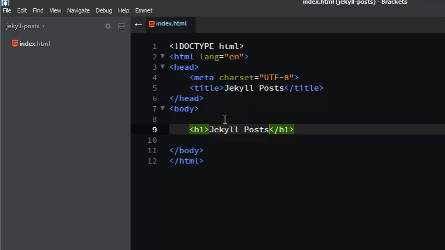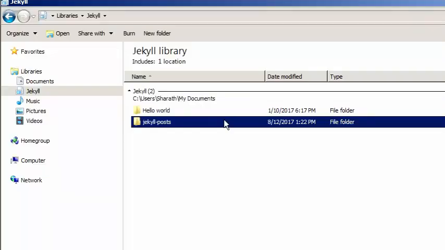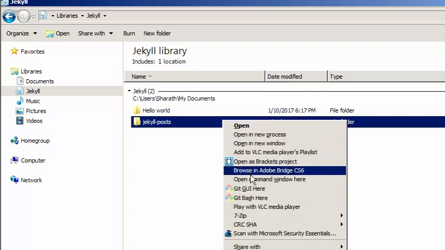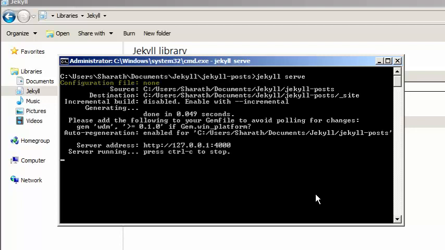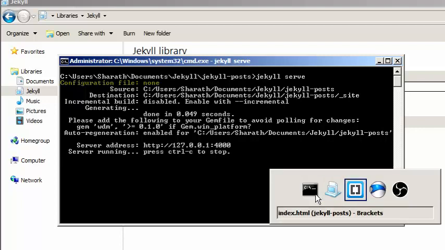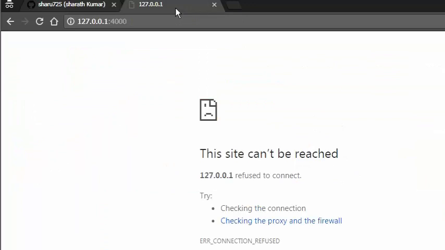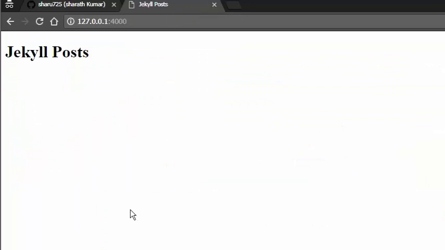In order to see this, we have to serve it using Jekyll. So open the command window here and use jekyll serve. This should serve the file at the given address. It says the configuration file is none, so there is no configuration file, but it still works. So here's the address, and it shows just the h1.